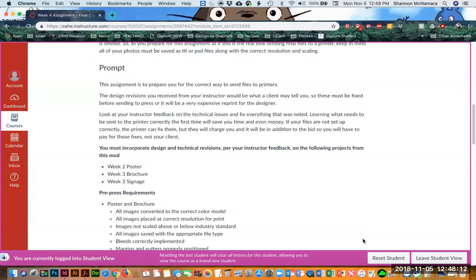So go through the comments that I've left you, make the changes that I've recommended, and then also we're going to make sure that we change our file types for our images, put everything back together, package it all nice and neatly for our printer, and then send it off on our way, and we should be good to go. So again, look at my feedback on the technical issues, fix the things that were noted. Learning what needs to be sent correctly to the printer the first time will save you time, and it will definitely save you money. If your files are not set up correctly, again, sometimes the printer can fix them for you, but they're going to charge you for it.